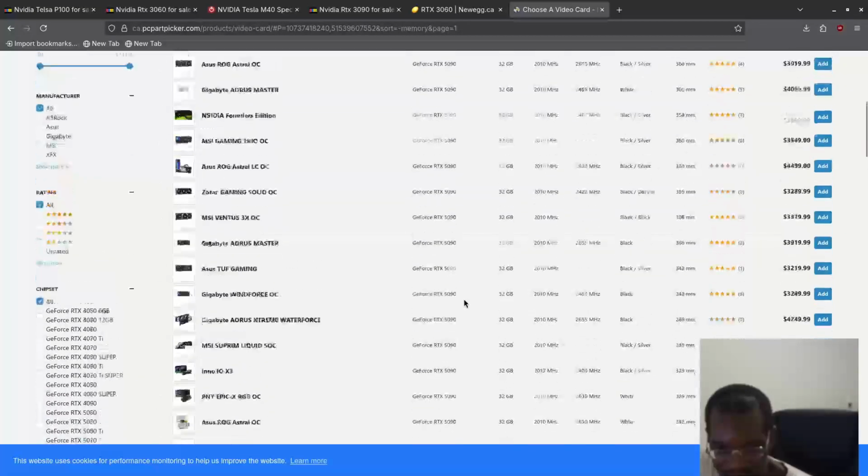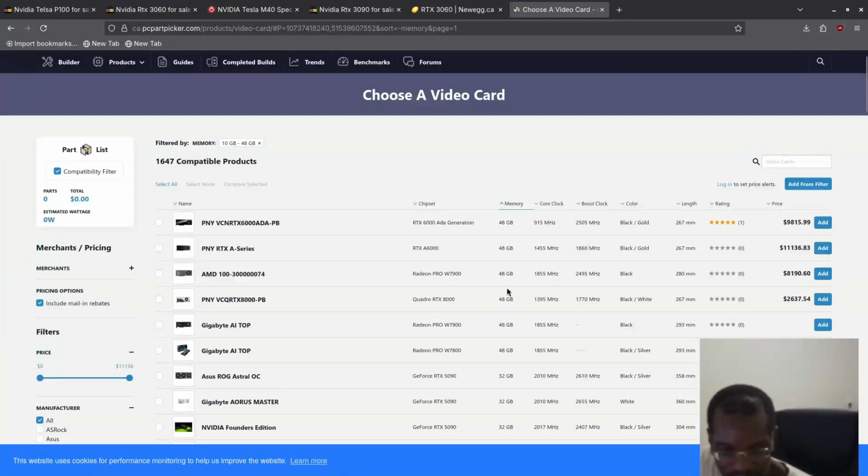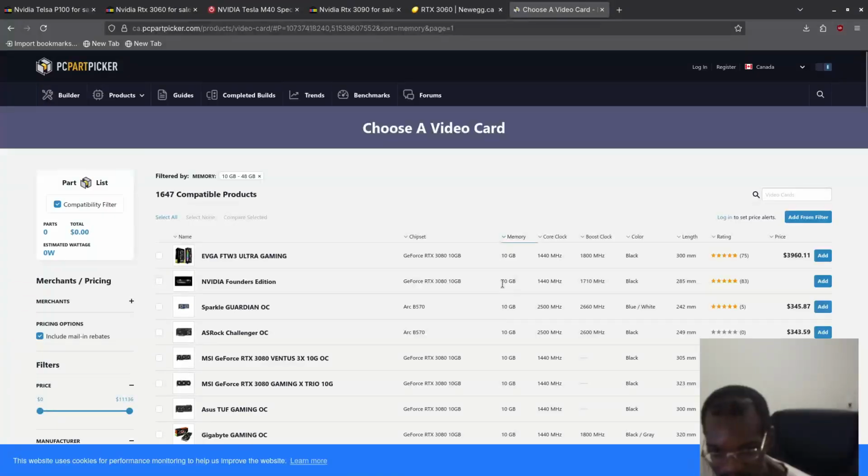Okay. Wow, okay. That is too rich for me. Here we go, 10 gig. How is this 10 gig, and the 3080 10 gig is $4,000? That is preposterous. It's nuts. Oh yeah, here's the Intel one.